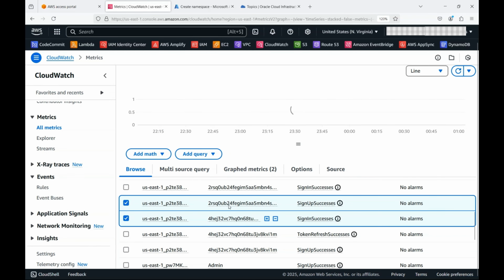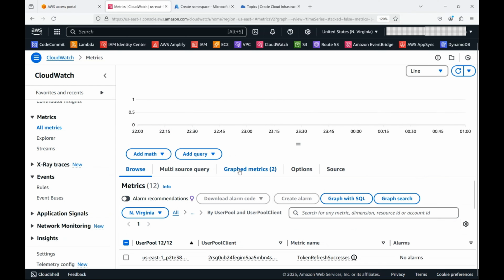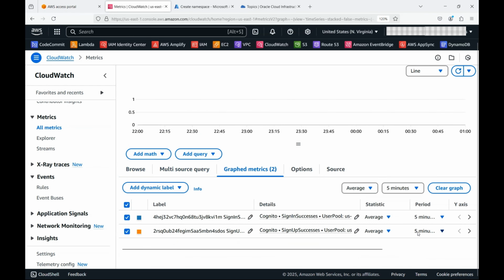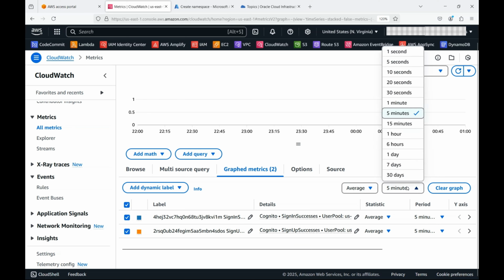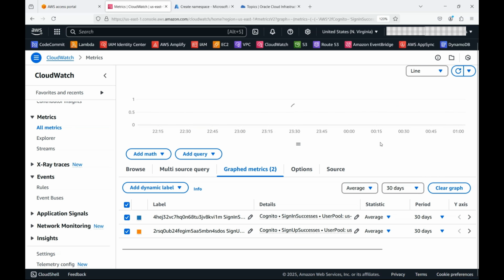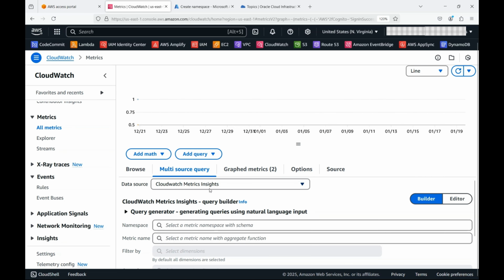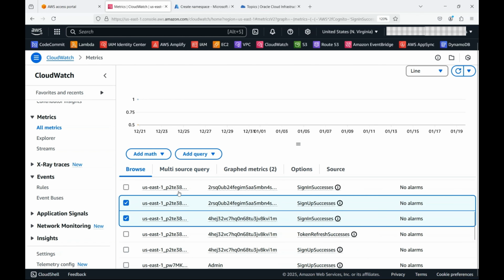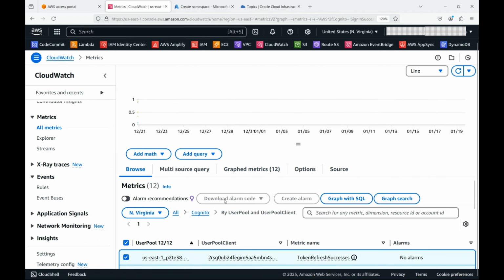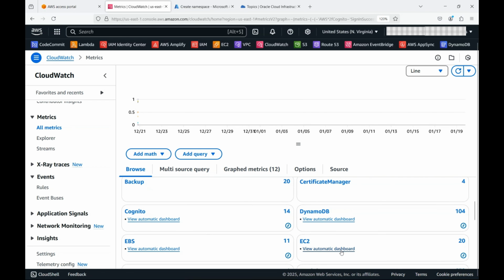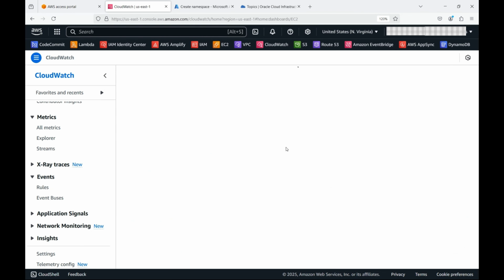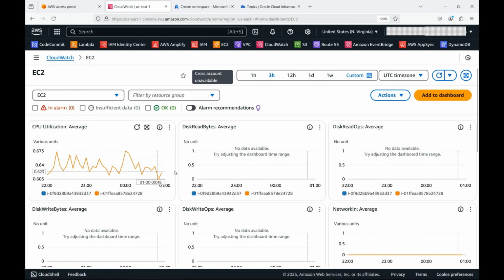created out here. It's not showing any data, but you could come here, graphed queries, and instead of the average 5 minutes, you could choose what it is. But let me do one thing. Let me just choose a lot of these so you could see some data. So this one doesn't have any. Let me choose another one. In this case, it could be EC2. For EC2, there should be some metrics showing up. So there we go. You see we have this metric here for EC2.